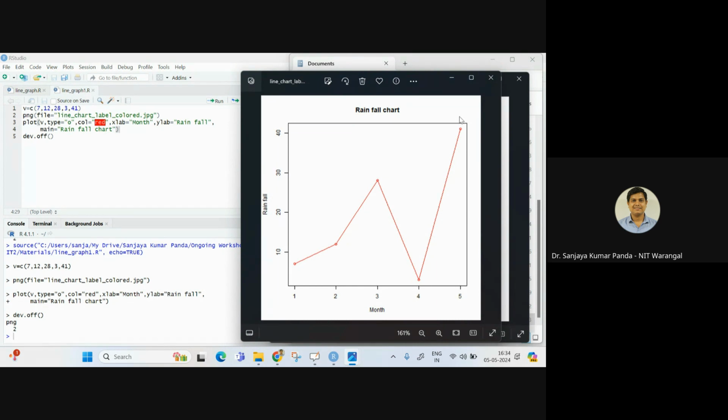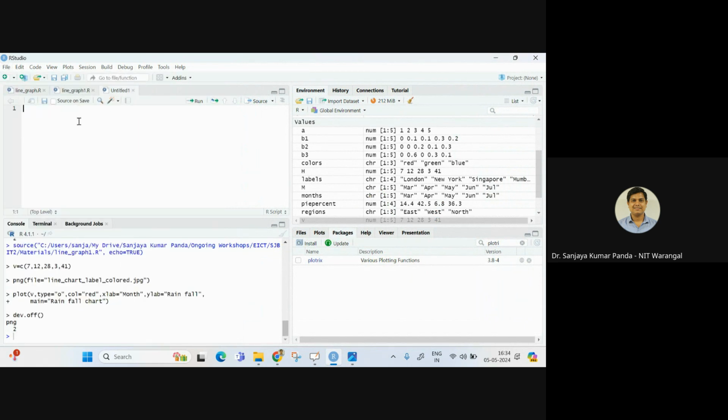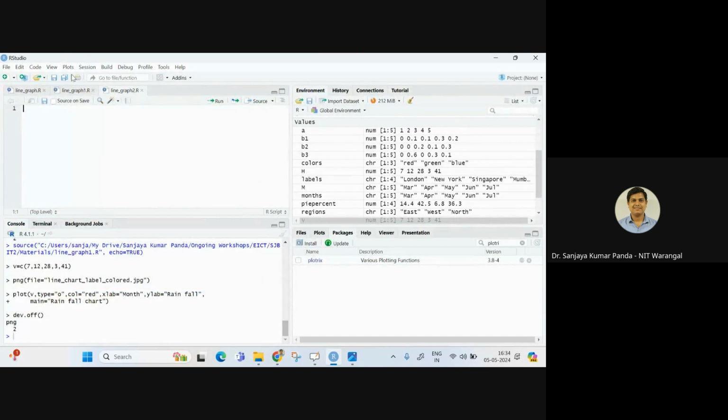Okay, but most of the time we compare our result with others' results, right? So you need multiple lines, not only one line. Let's say you have proposed one algorithm and you are comparing it with existing algorithms. So in that case, you have to draw multiple lines. For that, let me create another line graph file, say line graph 2.r. Let us take the same thing and we'll add one more.